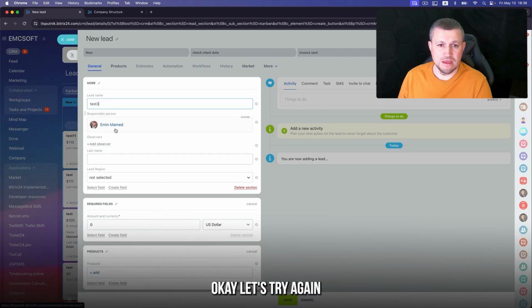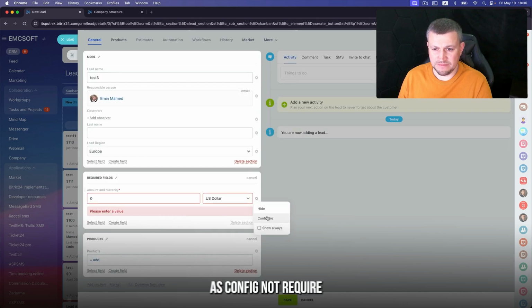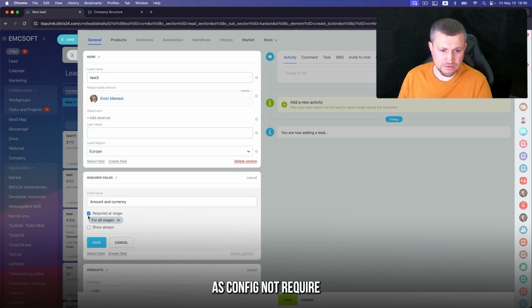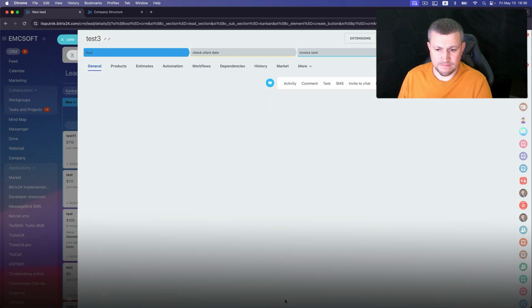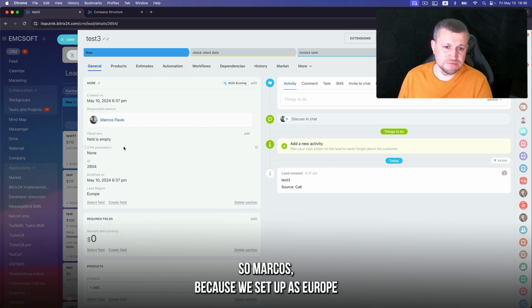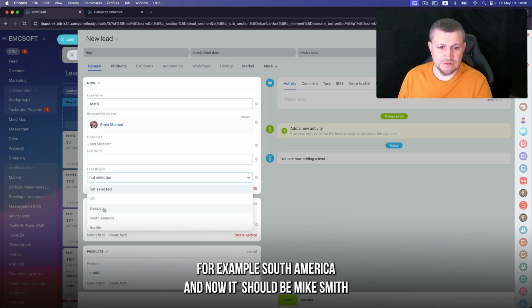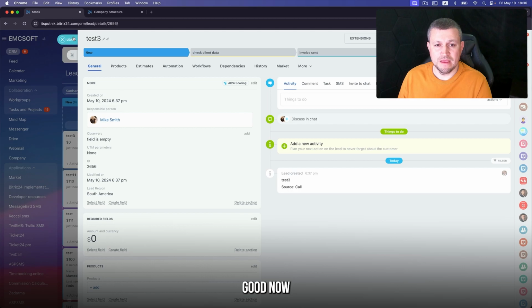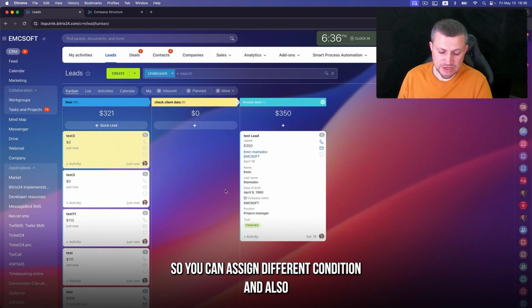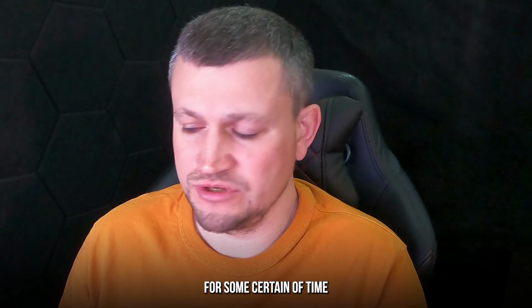Okay, let's try again and select region as Europe and save. Let's set it up as not required. So Marcos, because we set up Europe. And let's try, for example, South America, and now it should be Mike Smith. Good. Now this is by condition, so you can assign different conditions, and you can also set up a condition to change a responsible person after a certain amount of time.